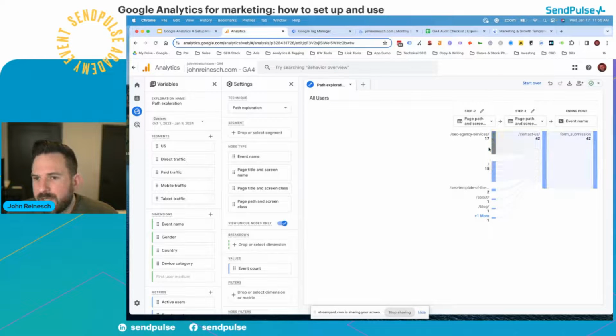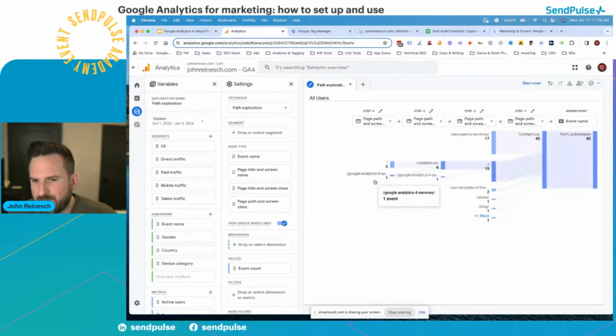We could even see another layer if we click on this. So this means there's no step prior to this. So these people landed directly on this service page. If I go to the home page, let's see, a few people were on some pages prior. You can actually click as many times as it'll let you.